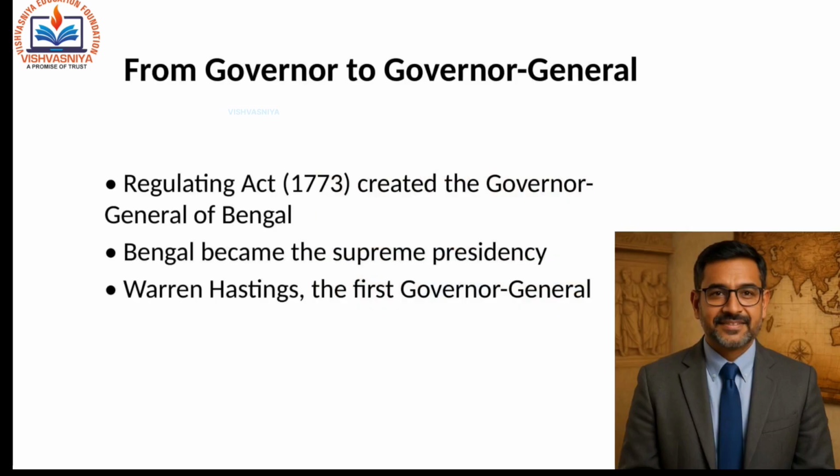He won the Battle of Plassey in 1757, defeated Siraj-ud-Daulah, and later secured the Diwani rights of Bengal, Bihar, and Orissa in 1765. This gave the company control over revenue collection. In 1773, the Regulating Act created the post of Governor-General of Bengal, making Bengal the supreme presidency.